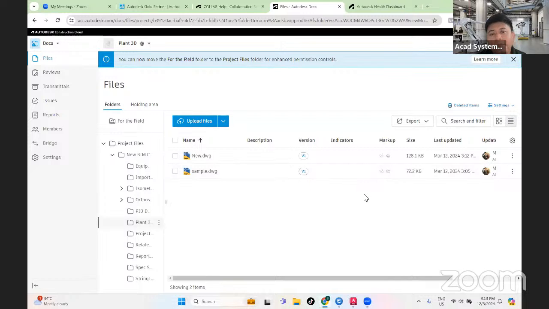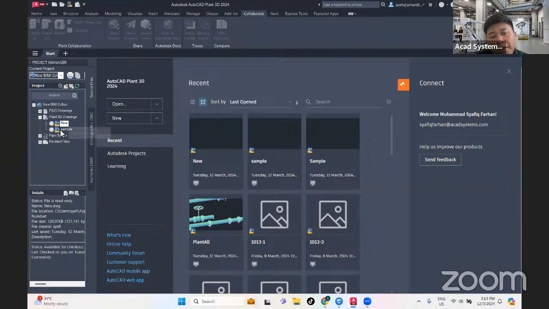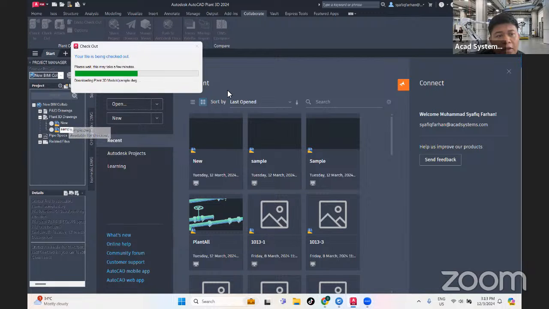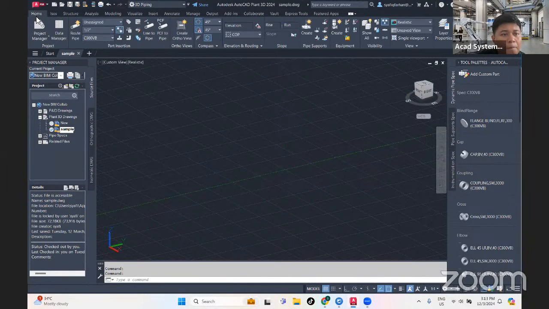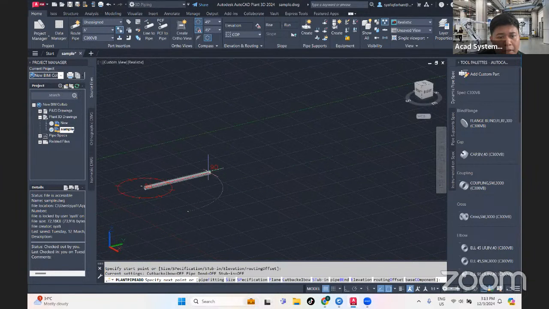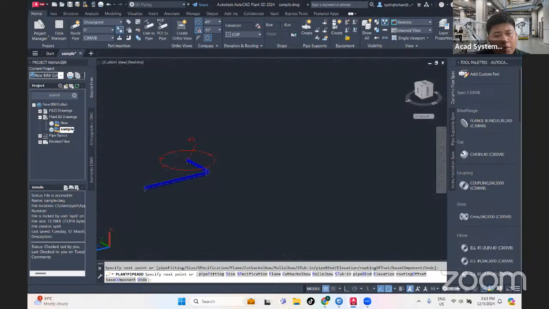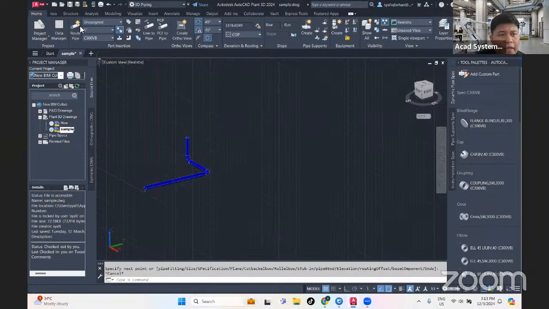If you have a lot of people working with the same file, so the benefit here, when people are working with this sample drawing, when they try to double click and open the file, what happens? Other people will see that this file is locked, and it will mention that it is checked out by who. Okay, and then for this case, if you try to draw something, for example, I try to draw a 6-inch pipe, 1, 2, okay, go up here, and then I try to save and check in the file.